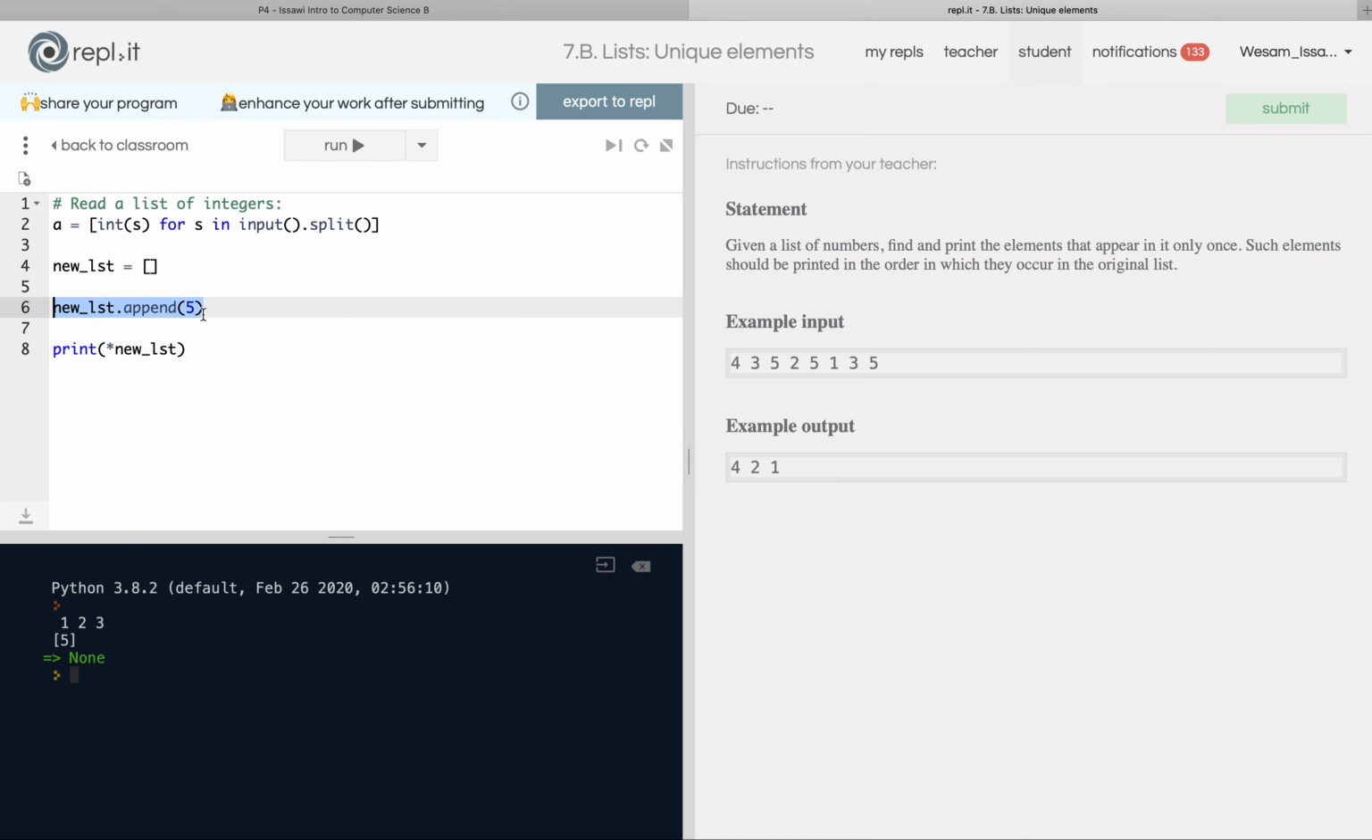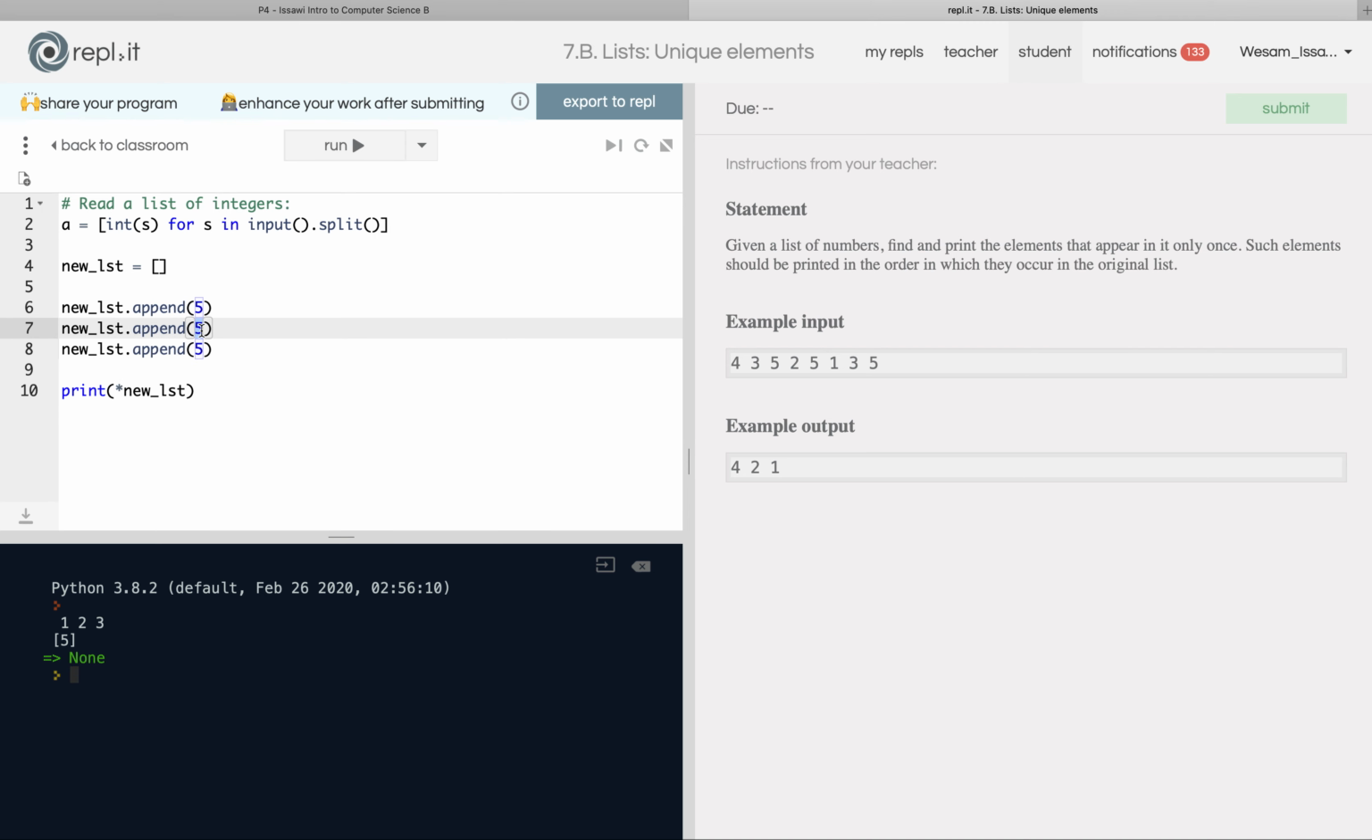So let's add a few things. The default is 5 4 and then 1. If I run my code, it's going to take input first. 1 2 3. We're not going to do anything with it. And that's how you add things to a list, and that's how you print it.